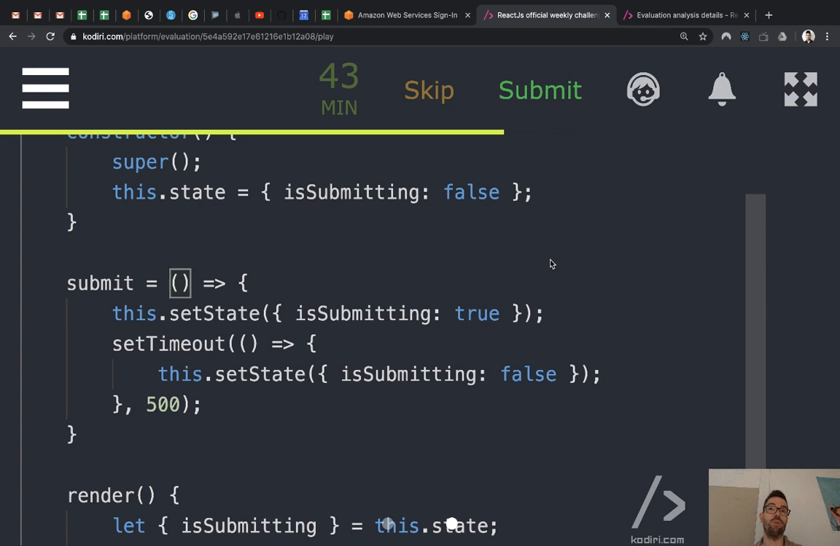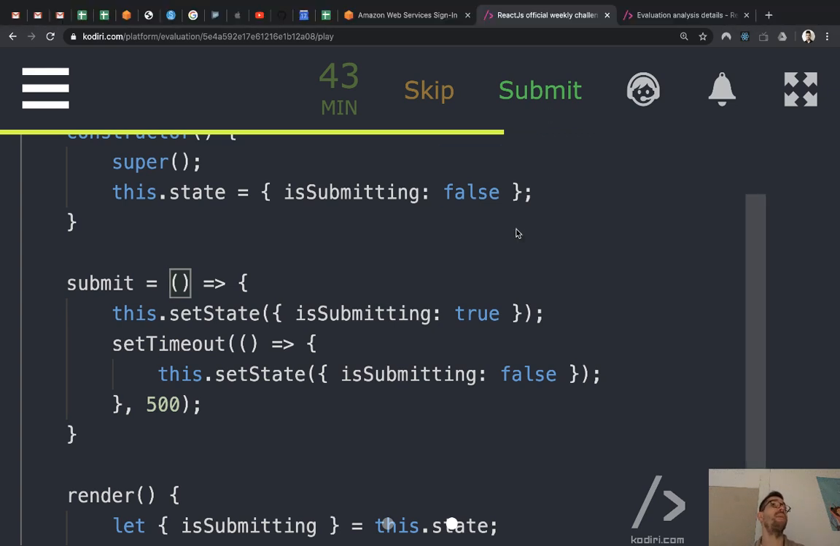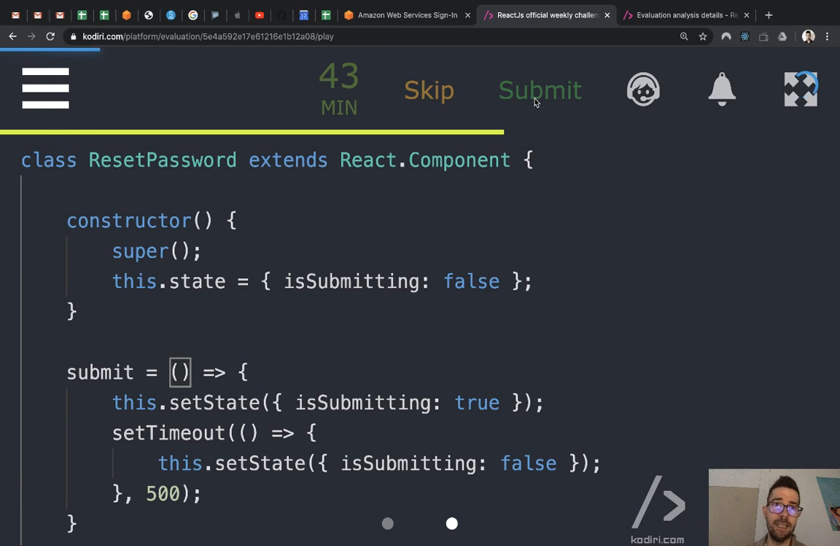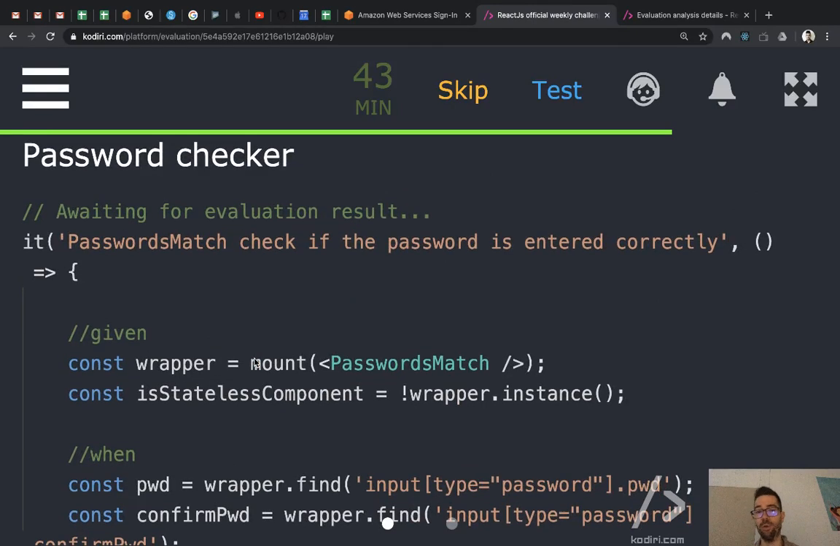No? So tell me, what's next? What do you want me to review next? Which question? Which one? The fifth one. The fifth one? Okay. So the fifth one. Oh, good. That's a good one. Yeah, I like this. Password match.